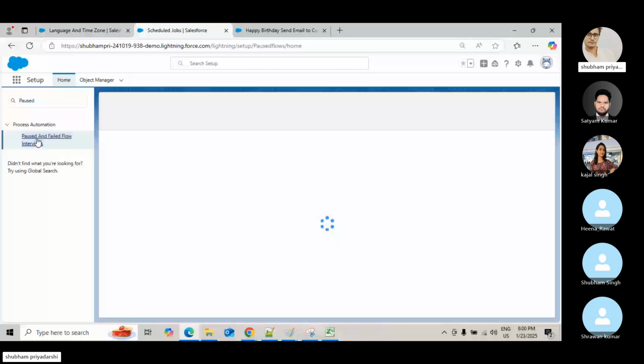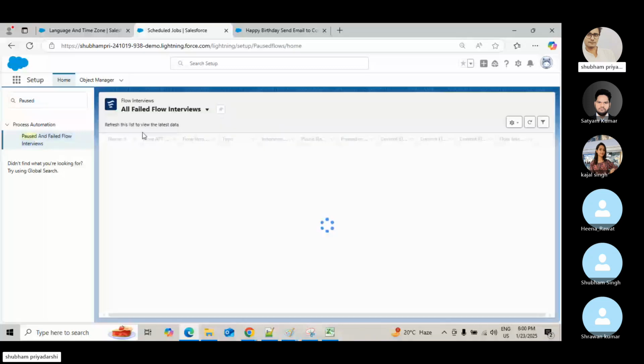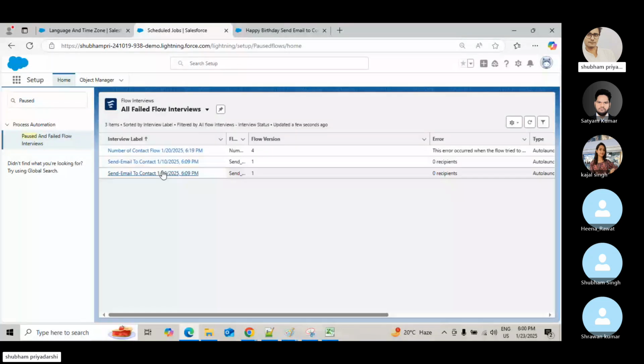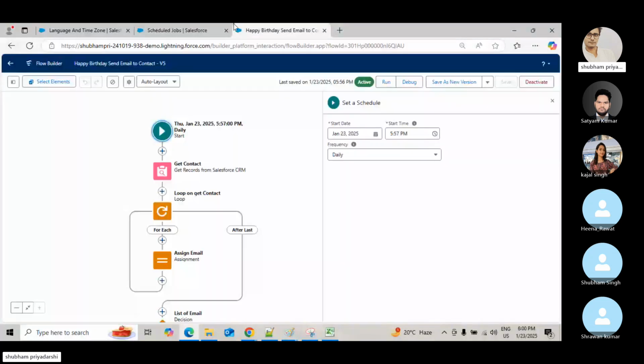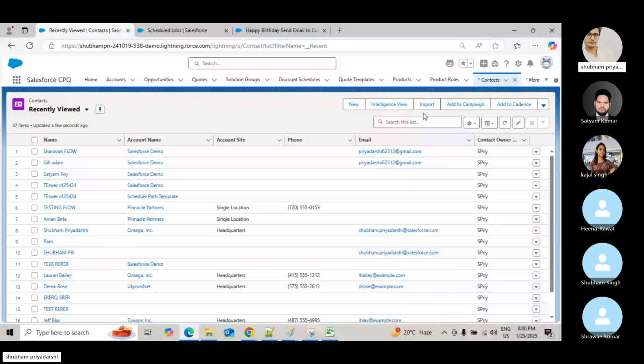If you see, it will come in the failed, but in our case our flow is still not failed, right? See, only send email to contact, that is not failed. Let me do the last try and if this does not work, then we'll check this later on. My main scenario, you understand the concept or not? Maybe I'm not correct here, so you understand the concept, right? That's the main goal of mine.